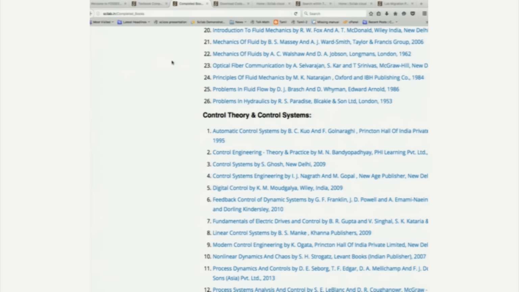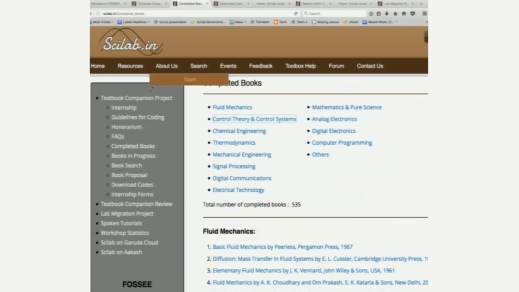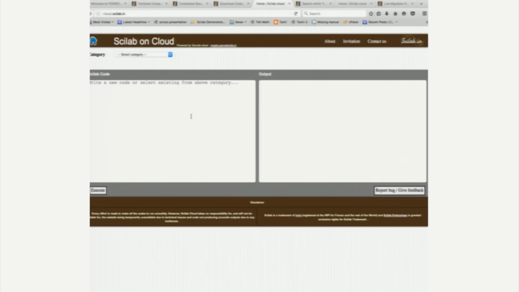So I have come back to completed books. Let us go to the top, and if you click here, you will see several books in progress. Okay. Now I am going to show one other feature that we have here. We also have this on the cloud. All the examples are available to be executed on cloud. Of course, we have made Scilab available also. The website link is cloud.scilab.in.